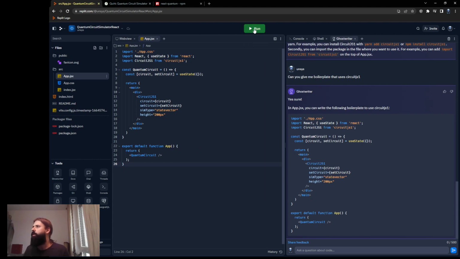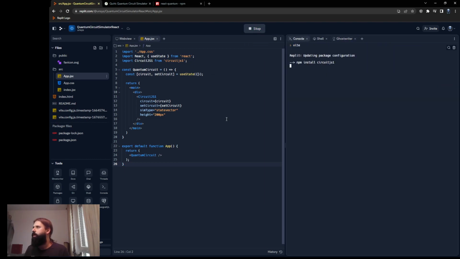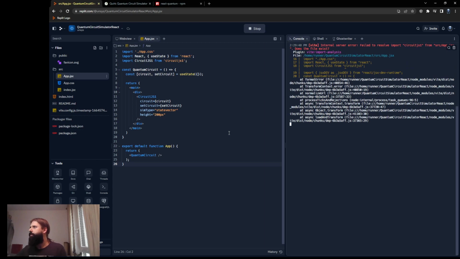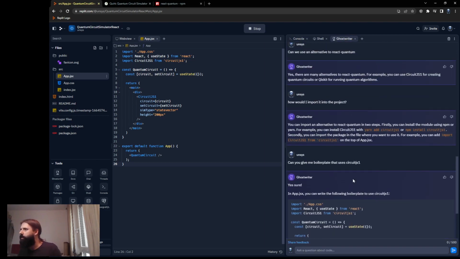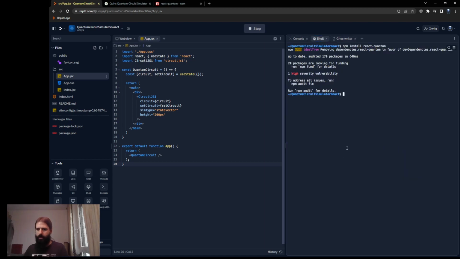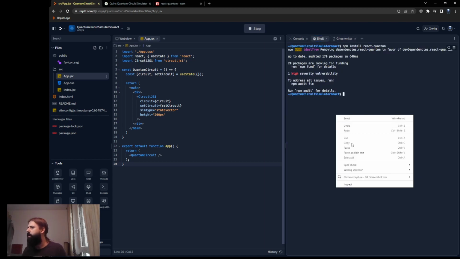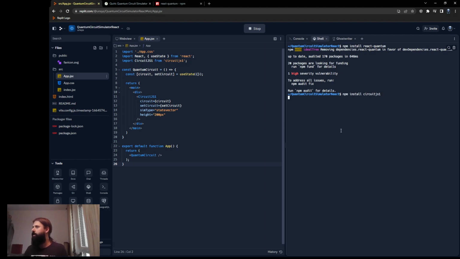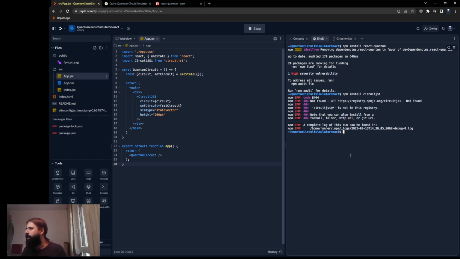Okay, cool. So how does this look like? Oh, did I have to actually install these? Circuit.js, or is it already installed? Boom.